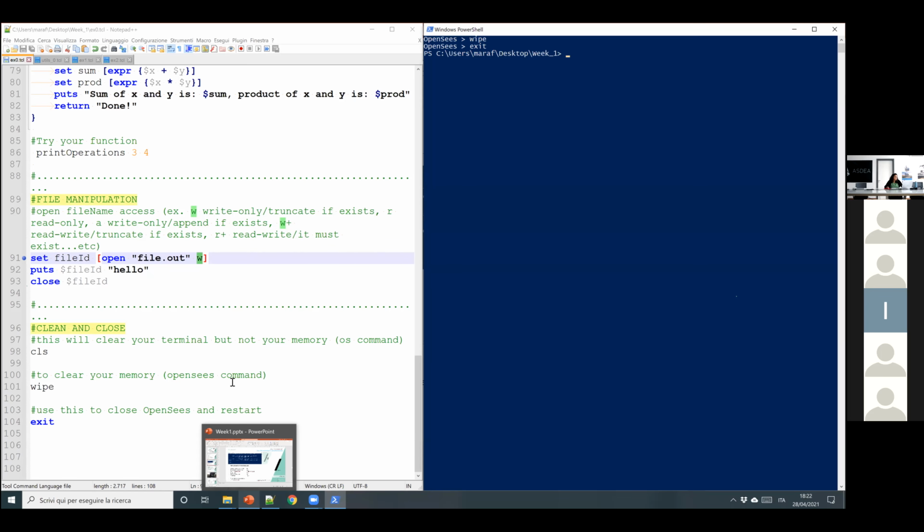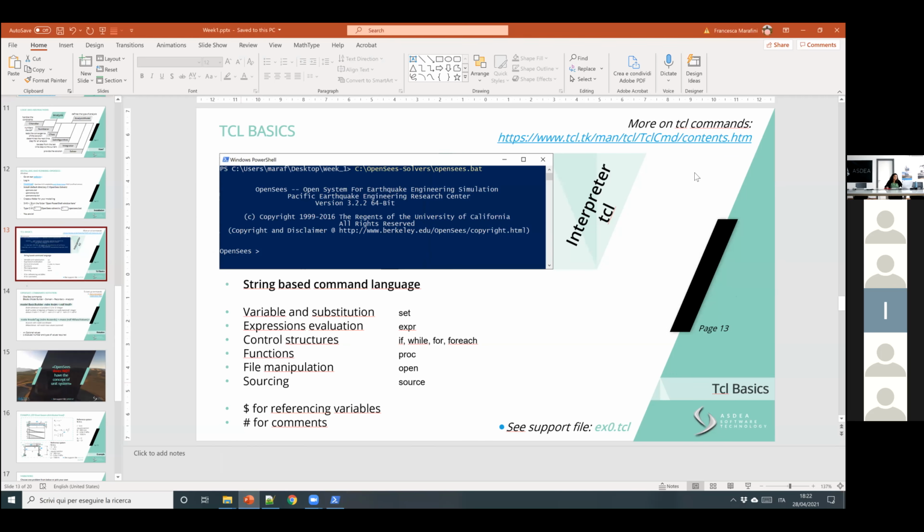So coming back to our presentation, I just wanted to show you also here. I'm not going to click on it because there's a bit of a lag, but here you have a site where all the Tcl commands are explained and described, and you can search for something you need that maybe is not in the basic things I described today.